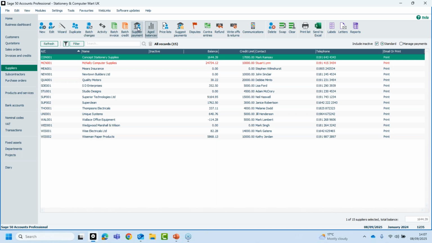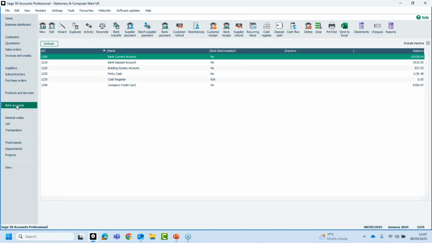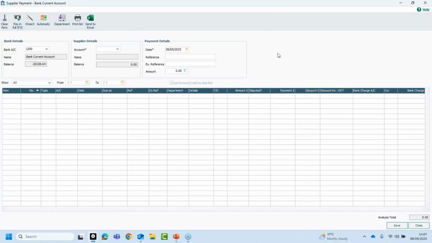The other way to access the supplier payment window, and it's exactly the same option essentially, is to pop into bank accounts, and on your toolbar you will have the supplier payment option. And you'll have similar options for customer receipts, which can also be accessed within the customer's ledger. But let's start with a supplier payment. Just quickly run through what options you've got available.